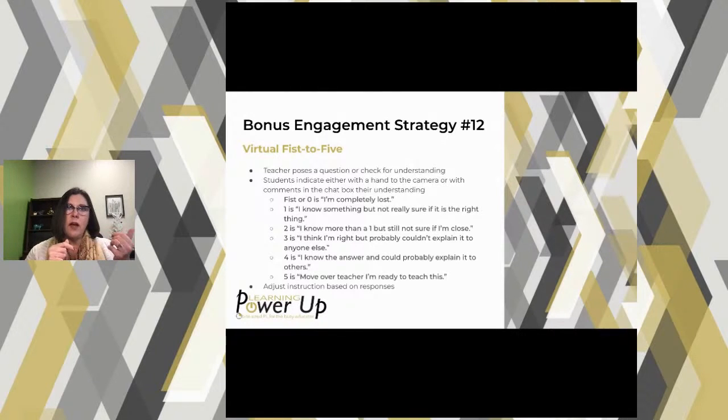For starters, we all have those kids who are turning off their camera, getting onto the meet, turning off their camera, and going to make a sandwich or whatever. If you're checking in and having them give you a virtual Fist to 5 where they either turn their camera on and show you or type into the comment box their level of understanding, you'll be able to tell if they're really engaged and paying attention. So it's a great strategy, and I hope you use it.